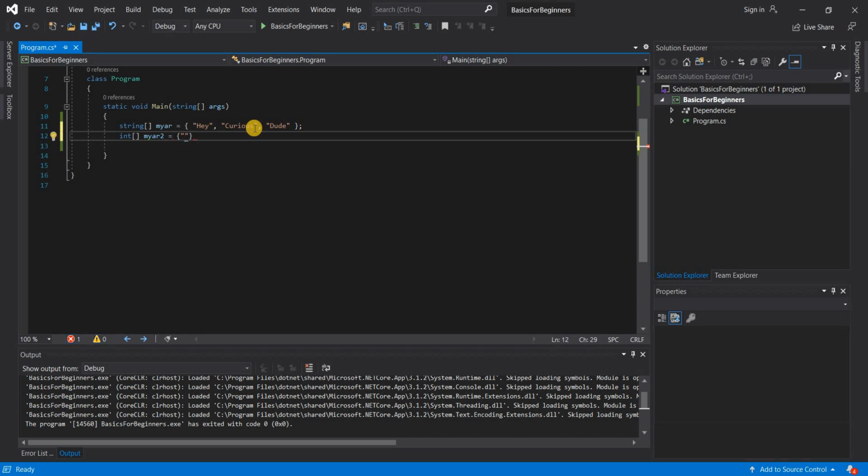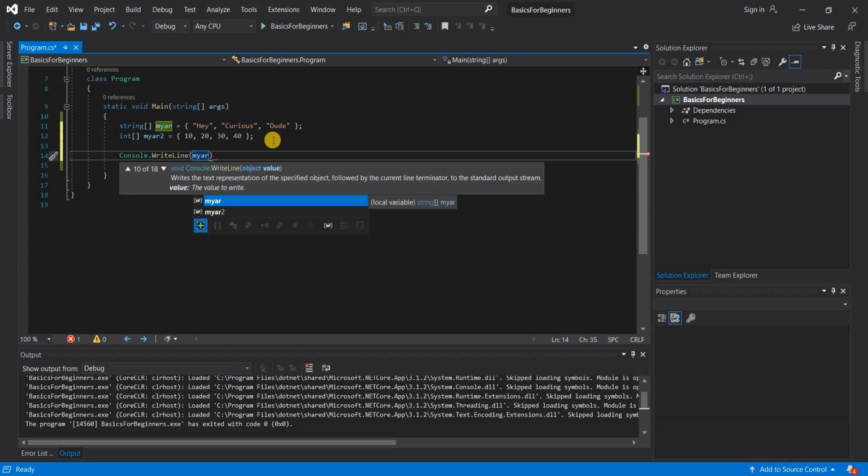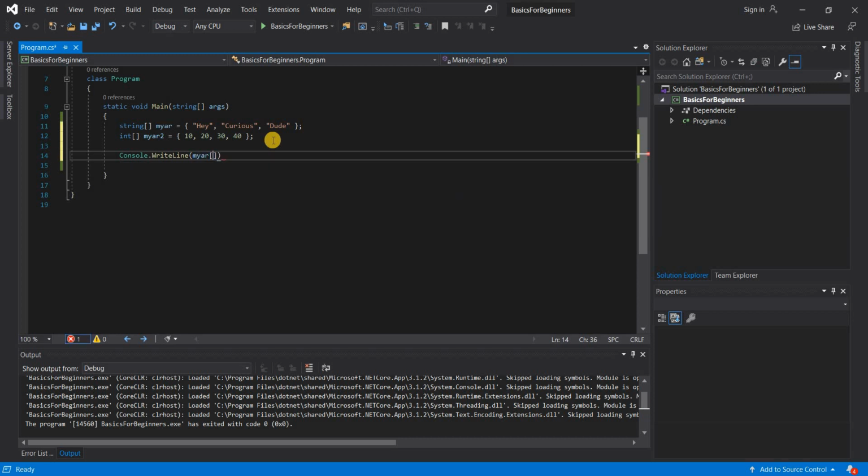Now if I say myAR2, this will contain numerical values, which do not require double quotes. I can just mention numbers. So now this becomes my integer array. Let's say that I want to display one of these. I would say Console.WriteLine, and I want to display my first array, myAR. Within the brackets, I can give the index of the element that I would like to display. If I say myAR of 2, it should display dude, not curious, because an array starts from 0. This is the 0th position, this is the first position, and this is the second position.